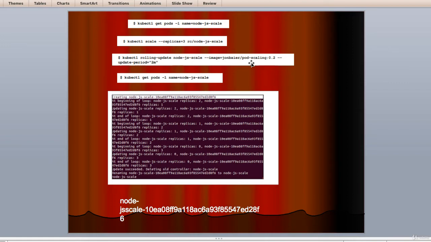In addition, you will see the beginning of a loop that starts one replica of the new version and removes one from the existing RC. This process will continue until the new RC has the full count of replicas running.